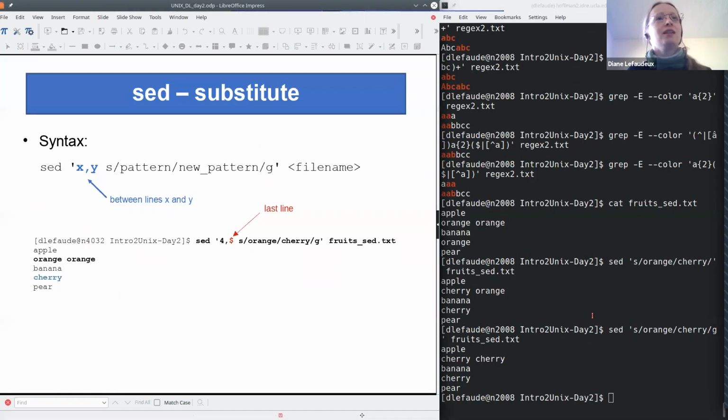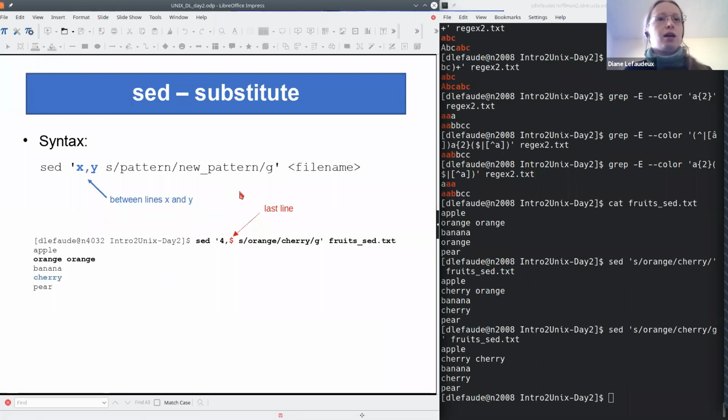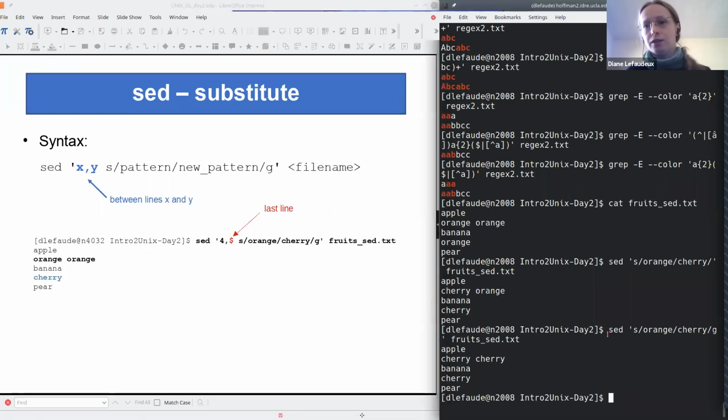You can also specify with sed on which line you want this to apply. So if you wanted to apply this pattern only between a specific set of lines, you could write the line number, comma, the line number. So it would only apply between line X and line Y. So you can be a bit more specific when you do your sed command, saying you want to apply it to specific lines.